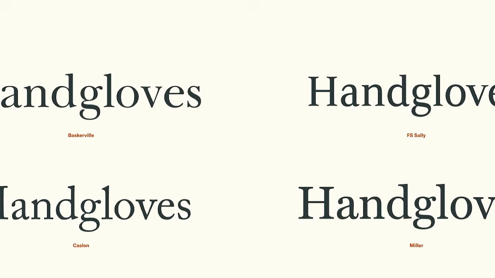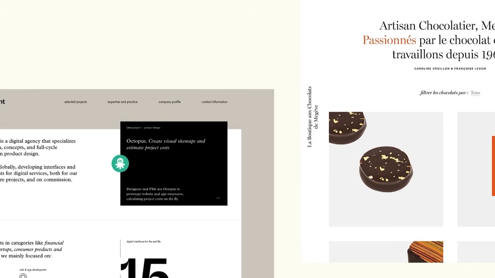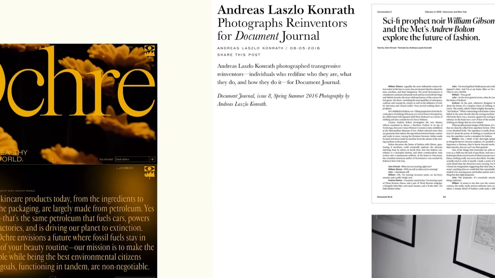Here are some type examples of those characteristics. You can see the contrast is moderate and the stress angle is varying. Let's check some examples of these transitional serif typefaces in use.